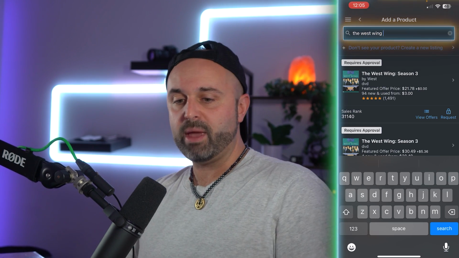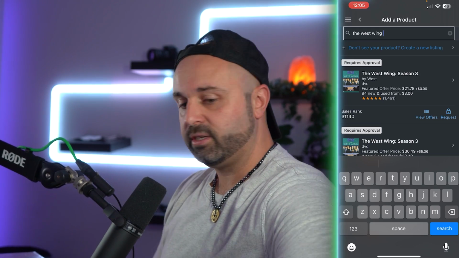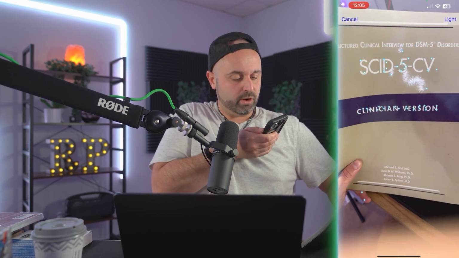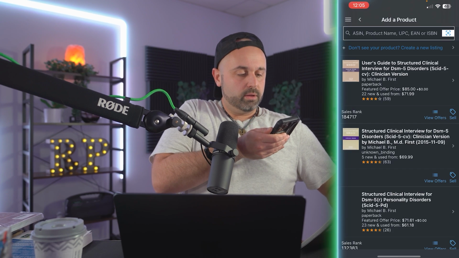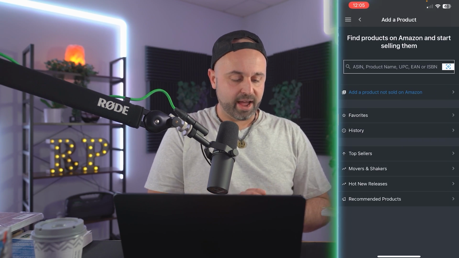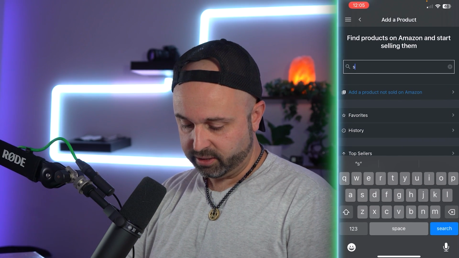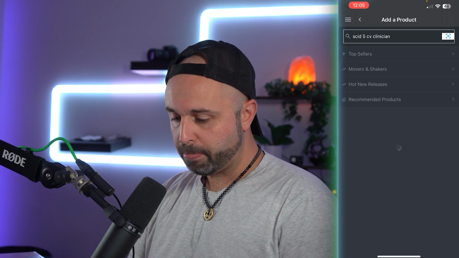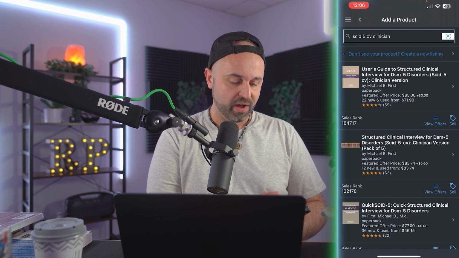So maybe you have a book or something and there's no barcode, or maybe there's a barcode that's kind of covering it up. This is an old SKU from someone who sold it prior. Maybe you can't scan the cover, maybe nothing's coming up when you scan the cover, even though I'm sure it will. Okay, perfect. But if it wasn't, then you could just go to add product and then type it in, SCID5CV, clinician, and try to find it that way. And boom, I just found it that way.